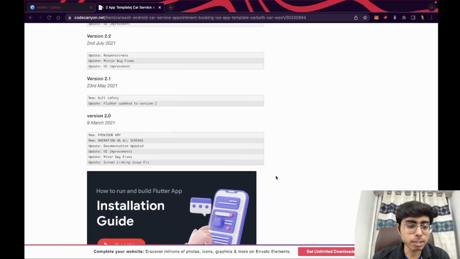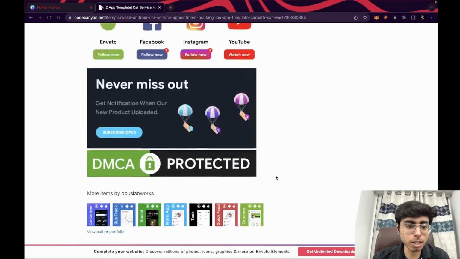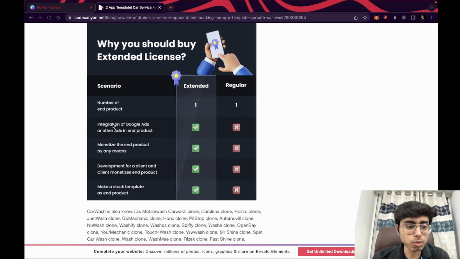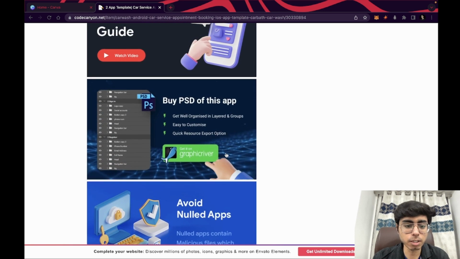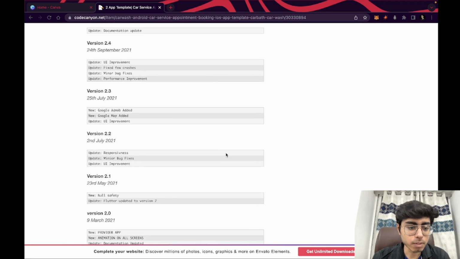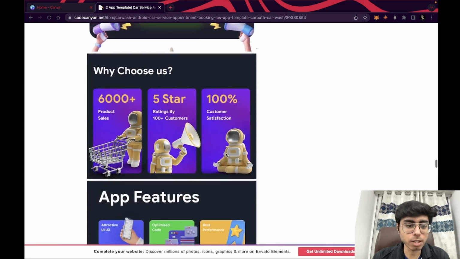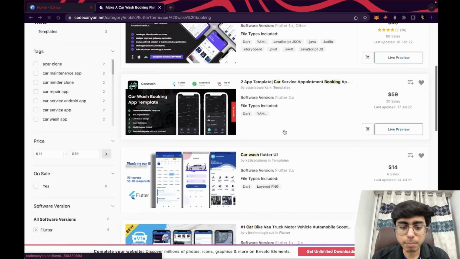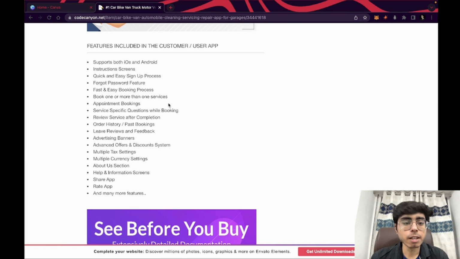So I think where is the feature list? Okay, so integration, Google Ads integratable client. Okay, monetization is also there. This is good. So where is the feature list? I just want to see the features list. Not an issue, let me just go on. Here I've got the features list.